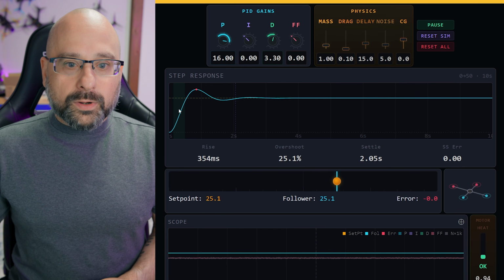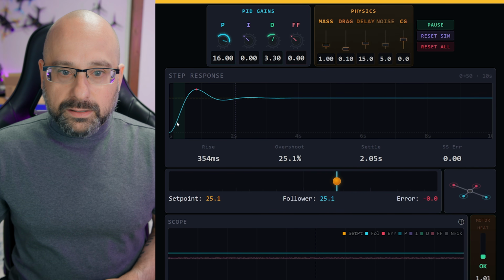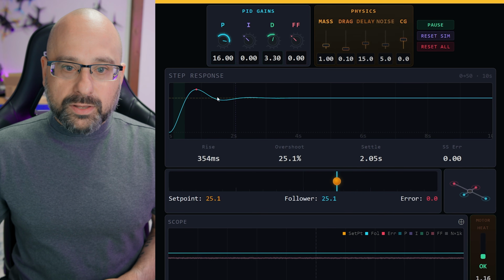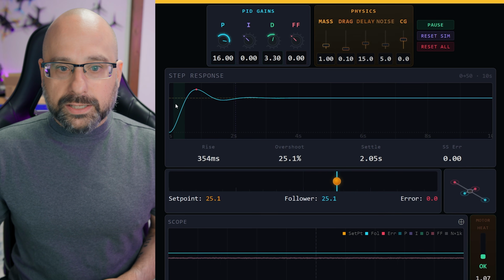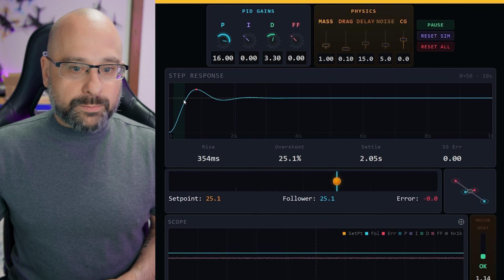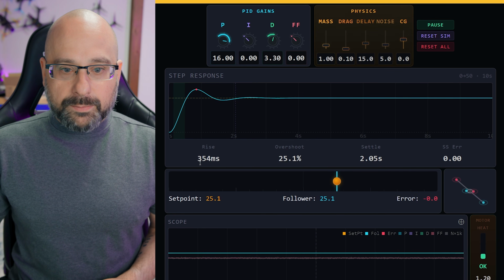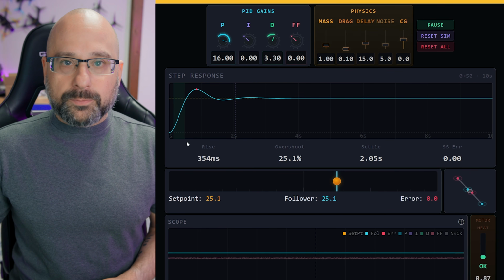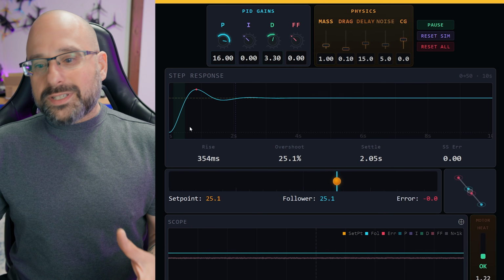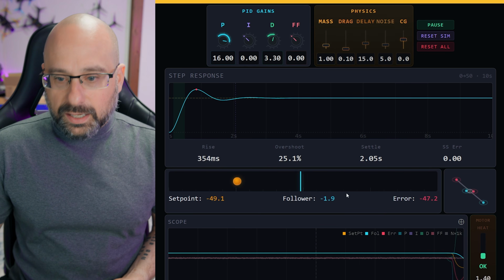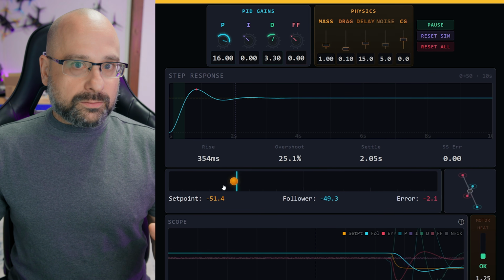And what we're looking for is for the step response to hit the target, that's this horizontal line here, as quickly as possible. So we want to see this rise time be as short as possible. Rise time is never going to be 0 because I moved the handle. The follower will always be just a little bit behind.